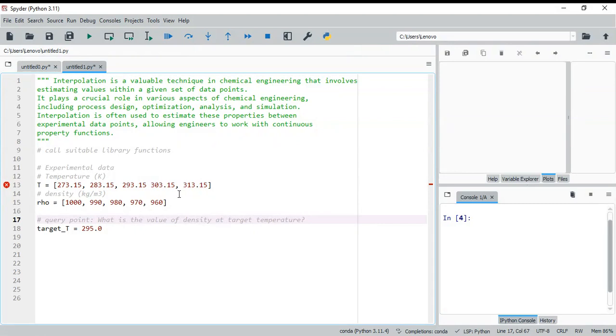Now, here we are going to do exactly that. This is a property estimation exercise, and we have 5 temperature points, and correspondingly we have 5 density data points which are given as rho. Now, before we start interpolating and finding out what the value of density is at the target temperature, which is given to us as 295 Kelvin, we need to call some suitable library functions.